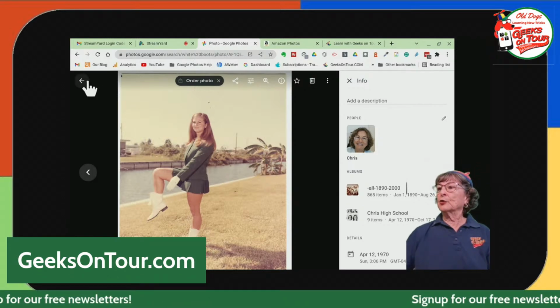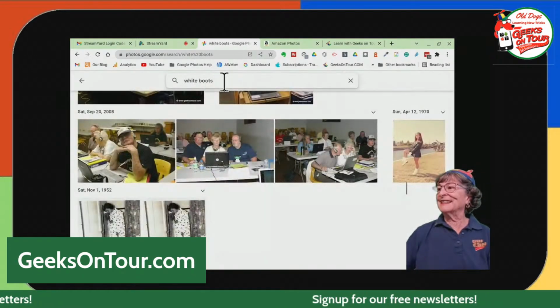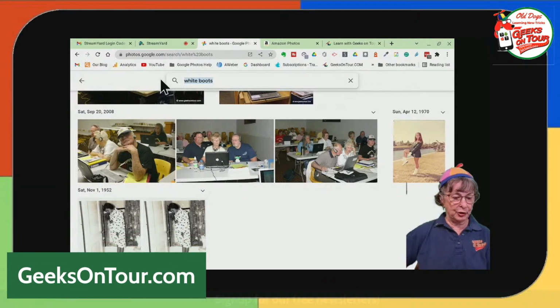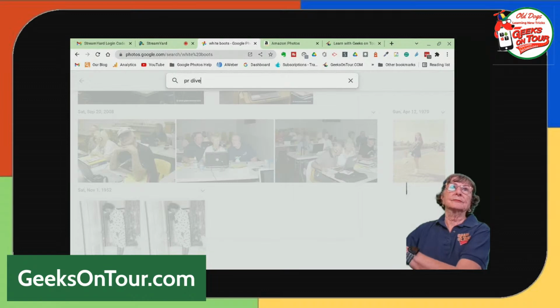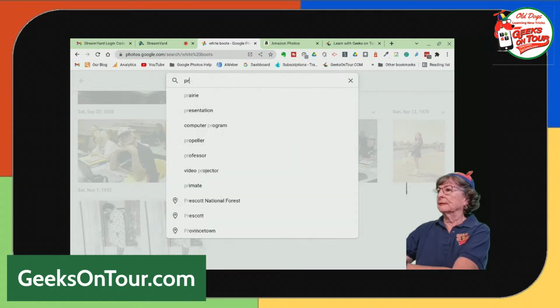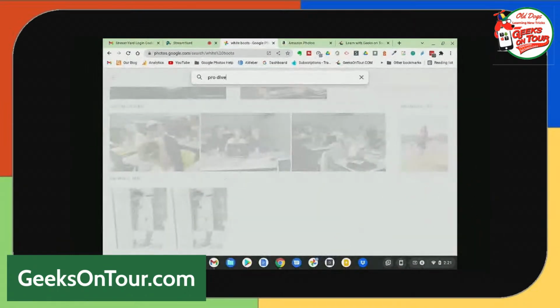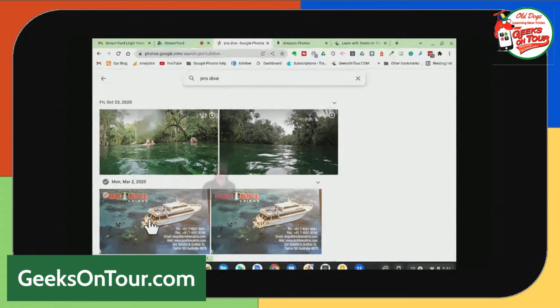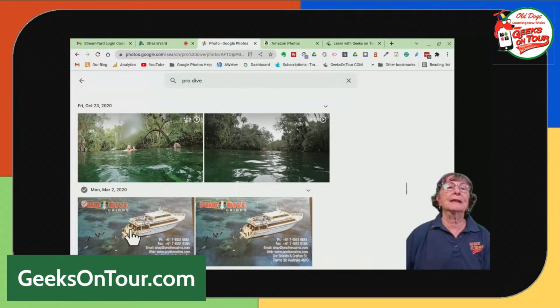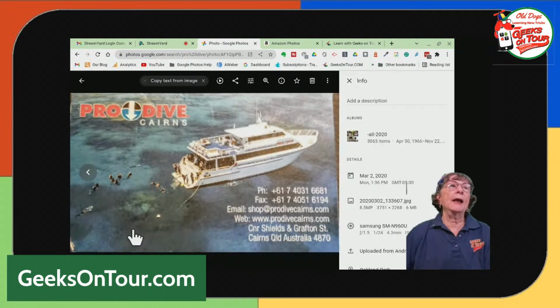Another thing that Google Photos can search for is text that's on the picture. So ProDive. And look what I get. I get a photo of the business card. Is that handy or what? So I always take pictures of business cards and put them in my, all right.